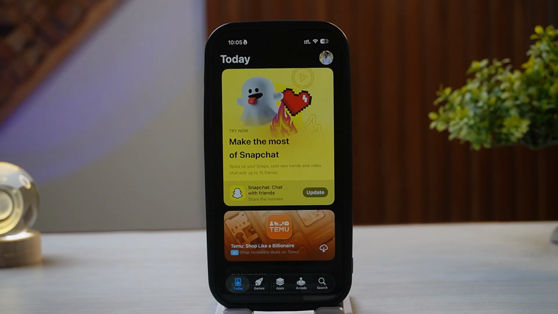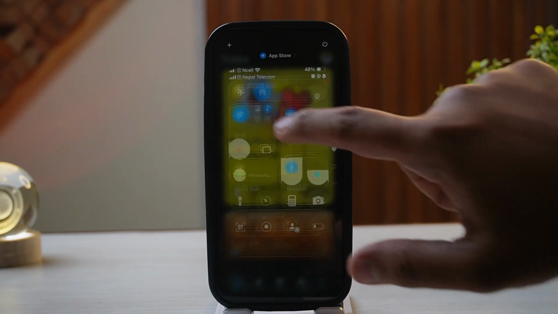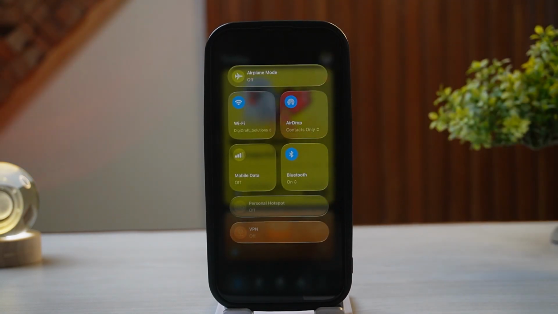Today's video is going to be about how to fix the App Store cannot connect error. The first and foremost thing that you can do is swipe down for your quick access toolbar and try switching between your Wi-Fi and mobile data networks to see if that solves the problem. Also try toggling airplane mode on and off, as sometimes that resets some network problems.